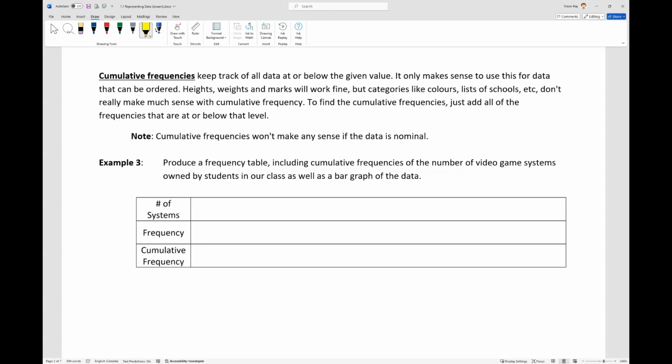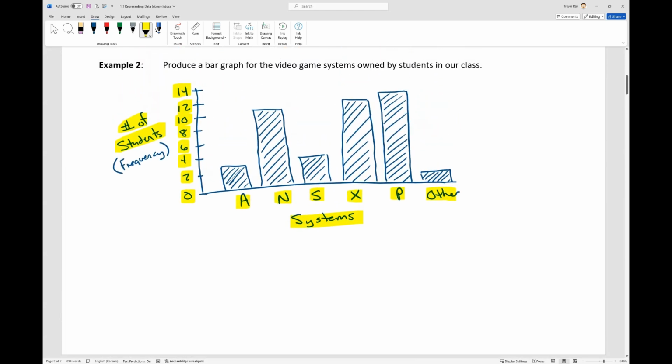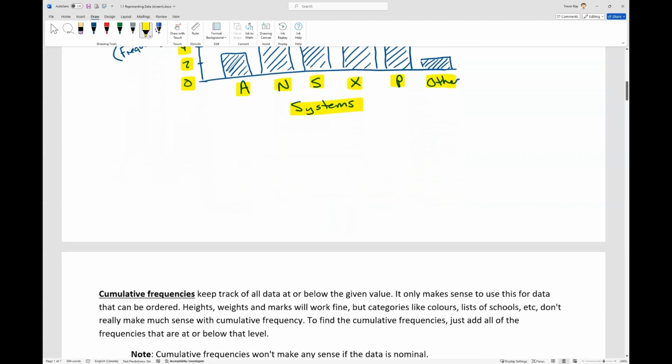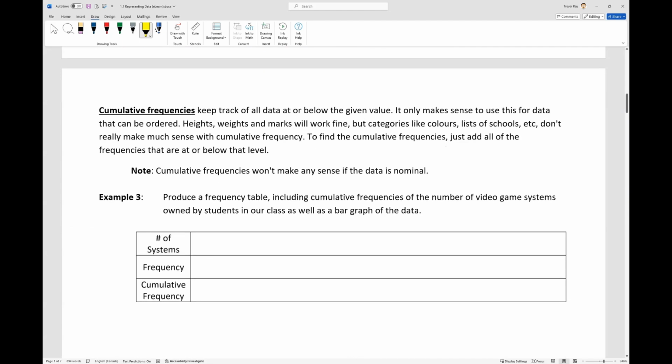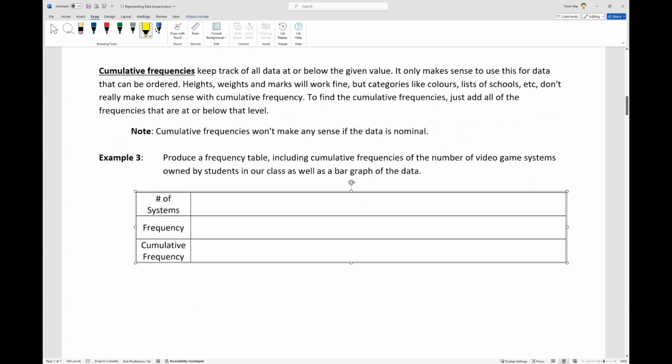So now in some cases, it doesn't make sense because if I look back at the data that I just had, the third piece of data I had was the Sega system. Now, I can't say who has anything up to and including Sega because I don't know what that really means. What's Sega or less and what's more than Sega? So for nominal data, things that have no order to them, it doesn't make sense to talk about cumulative frequencies. But if our data is ordinal or if it's interval, then we can use cumulative frequencies.